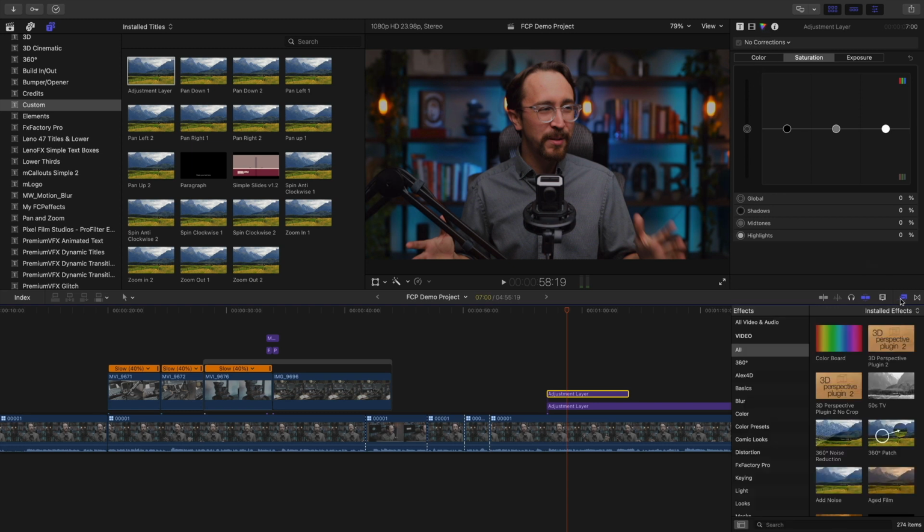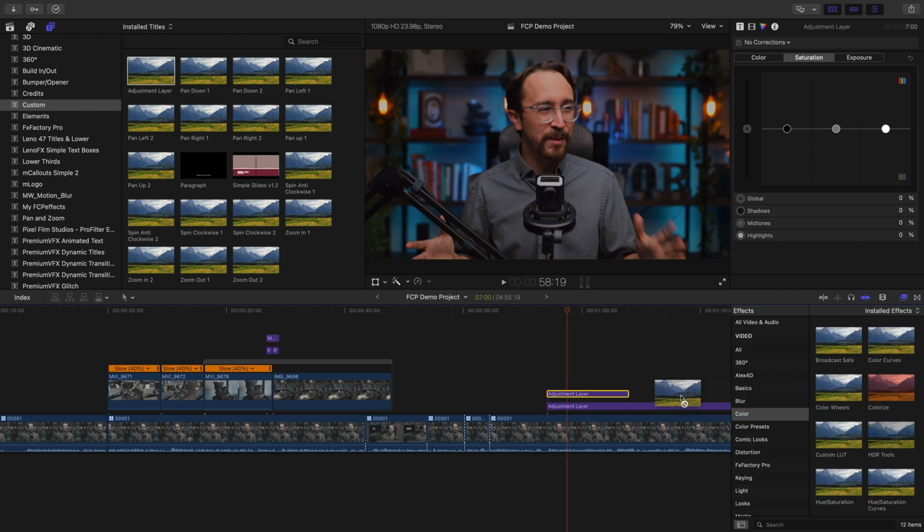We're going to click on this effects panel, the bottom right hand corner. I'm going to click on color. I'm going to click on custom LUT. We're going to want to use something called a LUT.